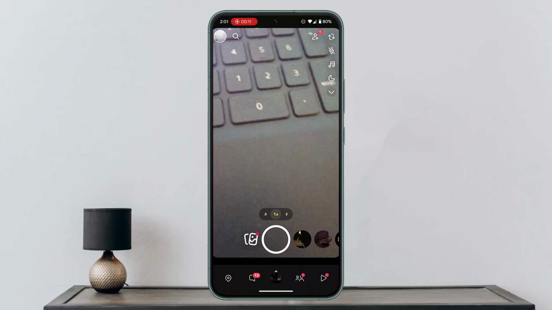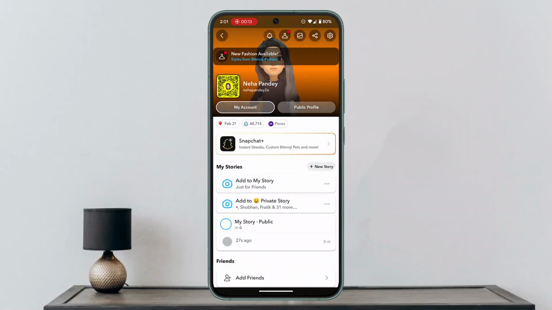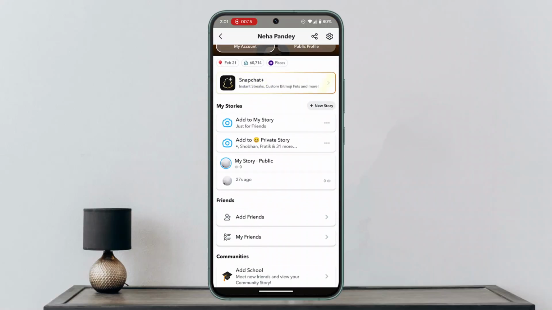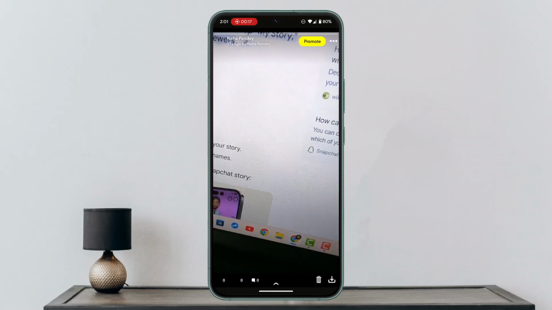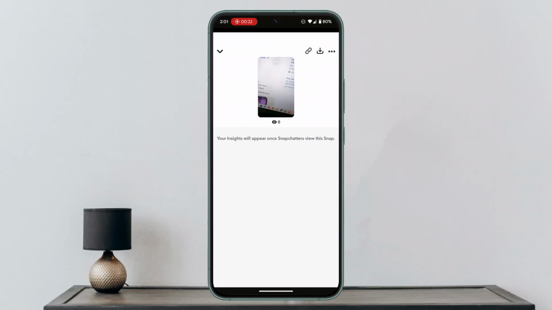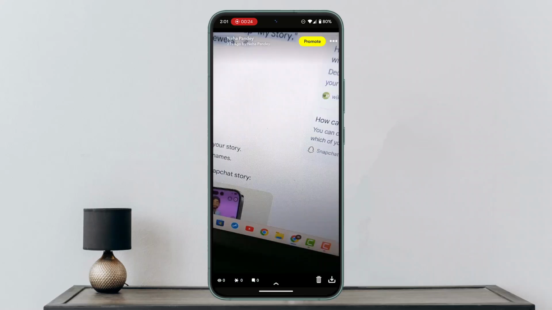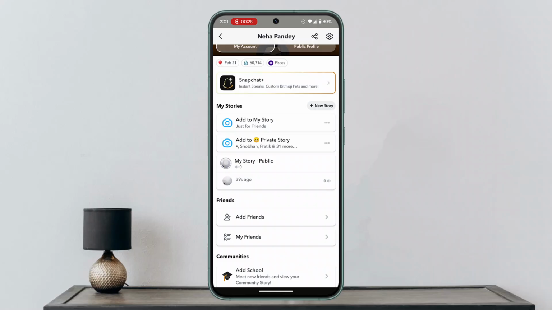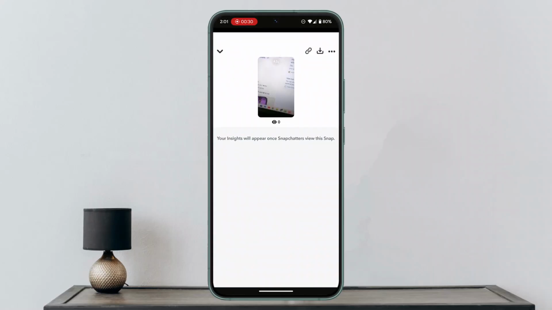Once you're logged in, click on the Bitmoji icon from the top of the page, and then you could actually see my story right over here. So if you click on that, and here you could see in the bottom left corner there is this option as who can see your information or who has actually viewed it. You could click on this eye icon or just simply swipe up, and you should be able to see who has actually viewed your Snapchat story.